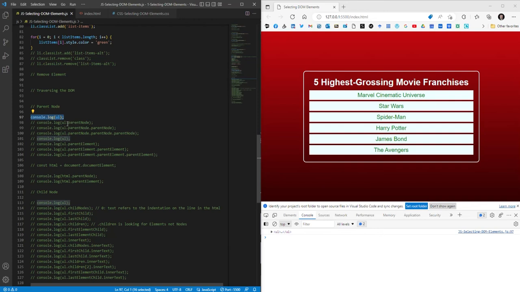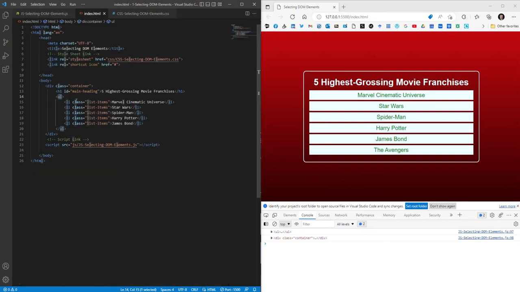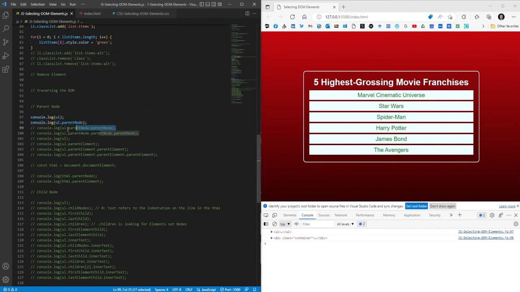So console log ul, okay, and then let's console log its parent node. Okay, and if we go back to the HTML, we see that ul, its parent, is this div right here. And so its grandparent should be body. Let's go back and check for the grandparent. And let's look for the great-grandparent.